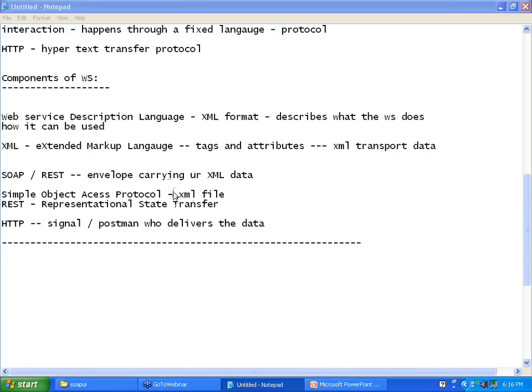Okay, someone says, okay, perfect till now. Someone says, good to go ahead. Okay, is SoapUI, SOAP, an XML file? Yes, SOAP is an XML file. We will be seeing the components of a SOAP message as we go on.